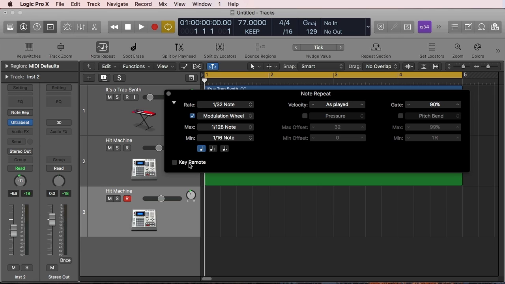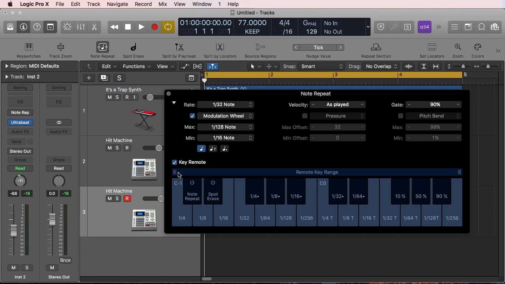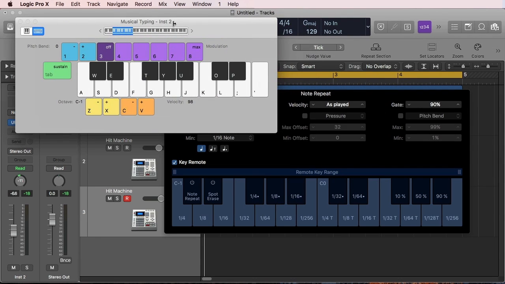And also very important, this key remote down here, if you check that box, what that's gonna let you do, for example, I think this is useful if you bring up the keyboard, the musical typing, you can probably play here the different notes, and then on your MIDI keyboard, set the different rates live. So for example, if I press C-1, I will go down to a quarter note rate, and so on and so forth. And we can also access the dots and the triplets. So that's very intuitive. I'm not gonna show it that way because I think still the mod will give the example, but just keep in mind that you have that option available.